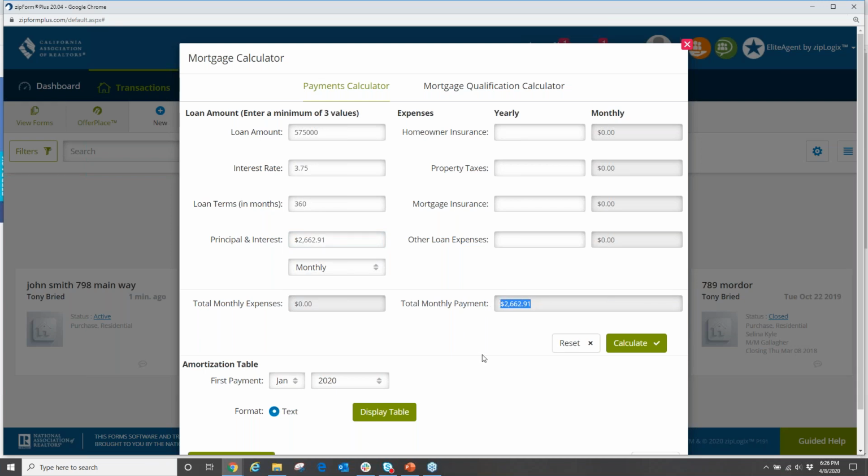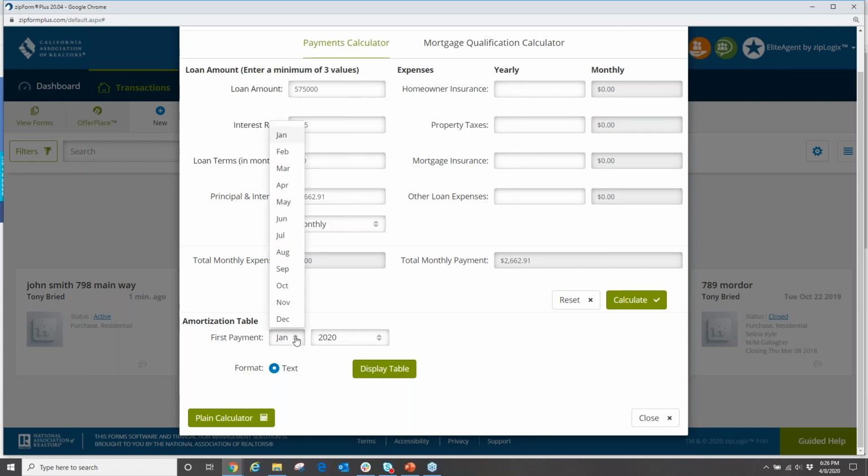That's a huge savings to someone. Close to almost $1,000 in savings. And maybe you've got a client that goes, well, really, what goes to principal? What goes to interest? Sure, down below here, we can say, well, starting with your first payment, maybe in June of 2020, we'll go to the display table.